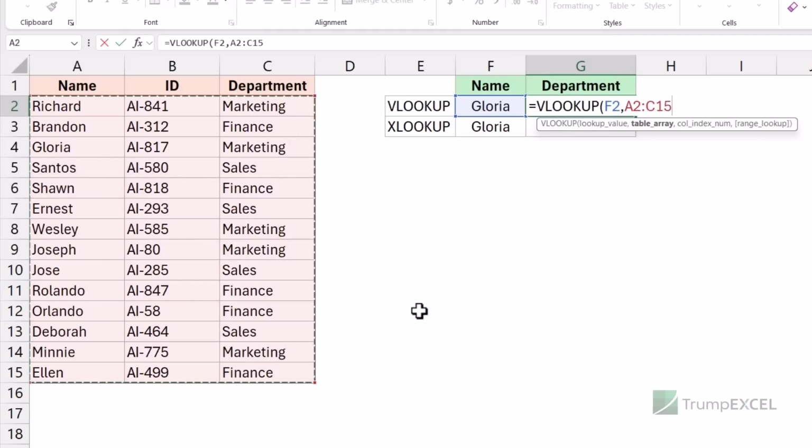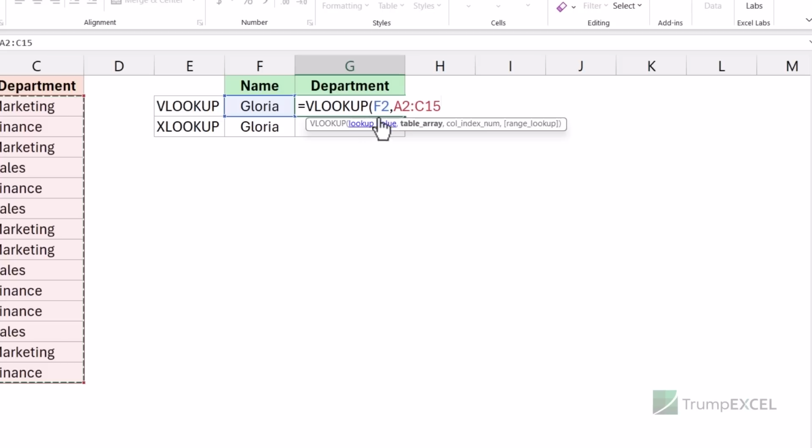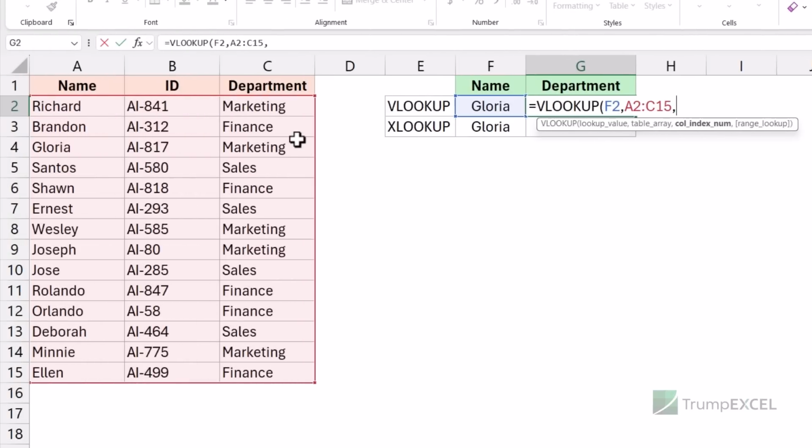Now the way VLOOKUP works is you will have to select a table array, and then you can only return a value from one of the columns in that table array. So in this case, it is going to look for the name Gloria in the leftmost column, and then I can say whether I want to return the employee ID or the department by specifying the column number. So this is my table array, and then you need to specify the column number, which is the column from which you want to return the value. In this case, because I want to return the department value, I'm going to specify 3 because that is the third column in the table array.